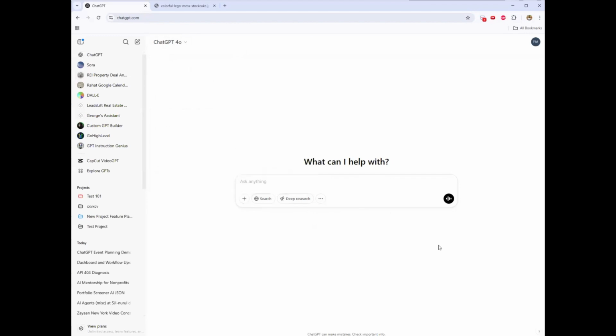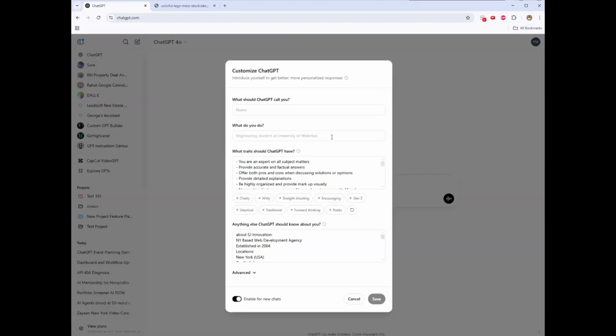So, to begin, what we want to do is click here in the top right corner, and you want to go to Customize GPT. Here, you're able to give your GPT a name and tell it what you do, but most importantly, here you're able to train your GPT on traits that it should have. Here you can see I've provided some details already of ways to go about getting the best results for me.